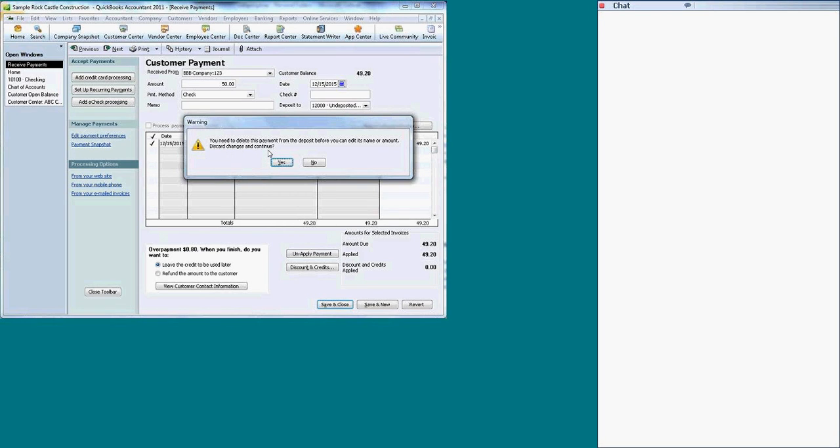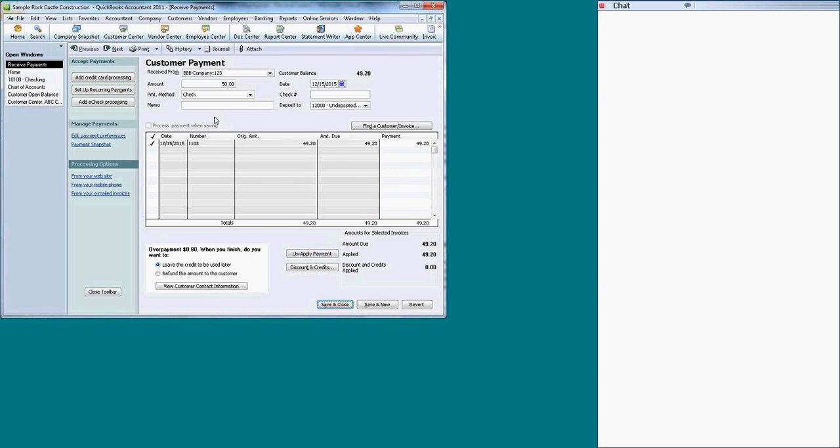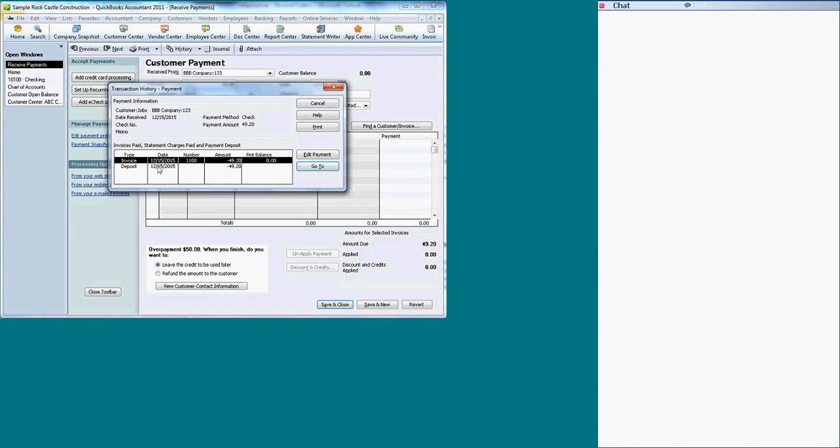This card changes and continue. If you click yes, it will assume like you never did anything. You click no, you come back to the same screen. So what's the solution? How can I change it? Well, you will have to get rid of the deposit first. You click on history, you bring up the deposit.